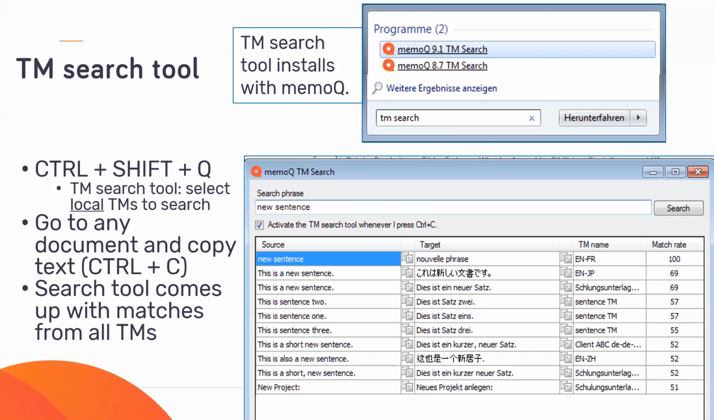The application is on your machine, as I said, installed with memoQ. So if you go to the search field in Windows and just type in TM search, it should come up with the information which search tool is installed on your machine.